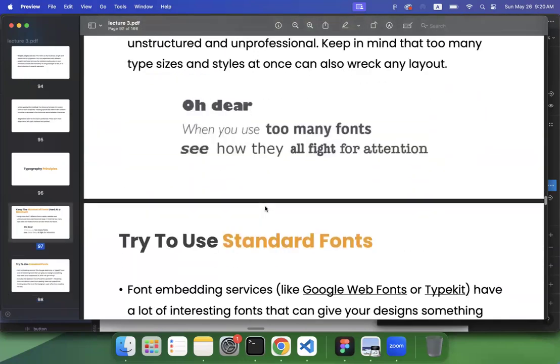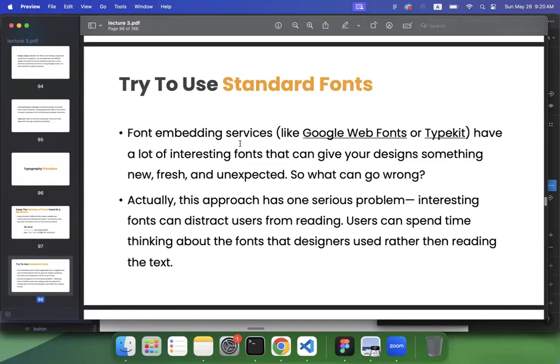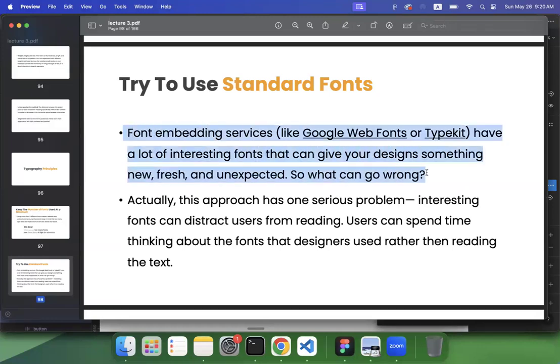Okay, next one is try to use standard fonts. Font embedding services like Google Fonts or TypeKit have a lot of interesting fonts that can give your design something new, fresh, and unexpected. So what can go wrong? Always make sure to use these font embedding services. They use a content delivery network, which is called CDN, so you can connect to those servers quickly rather than self-hosting your fonts. So always make sure to use Google Fonts. In specific cases, you can use TypeKit fonts as well.